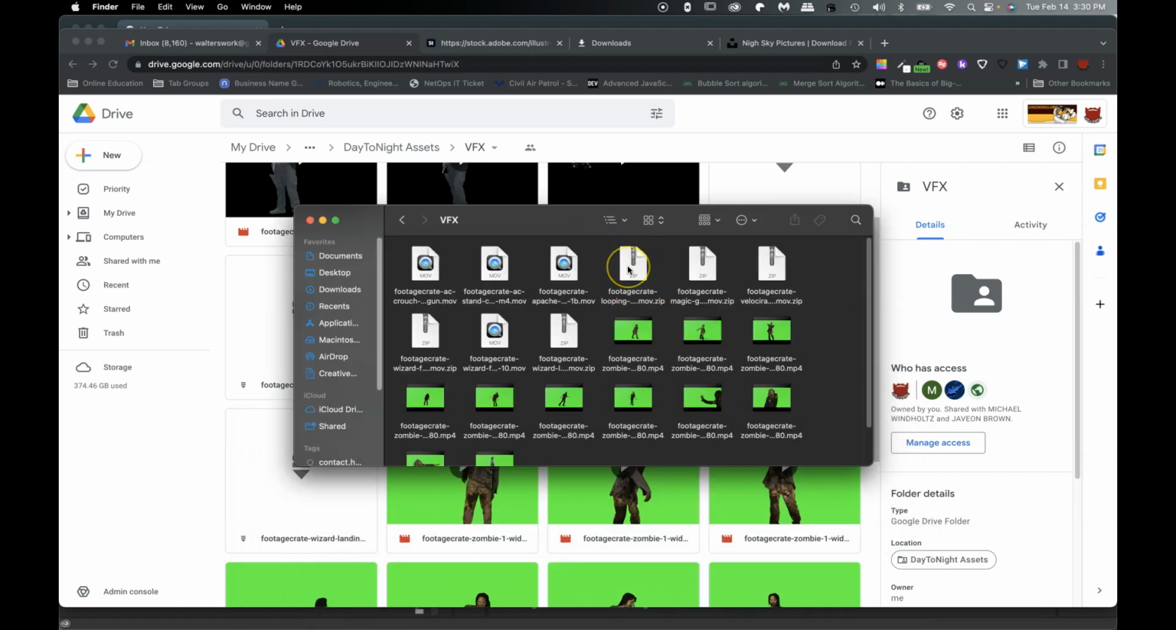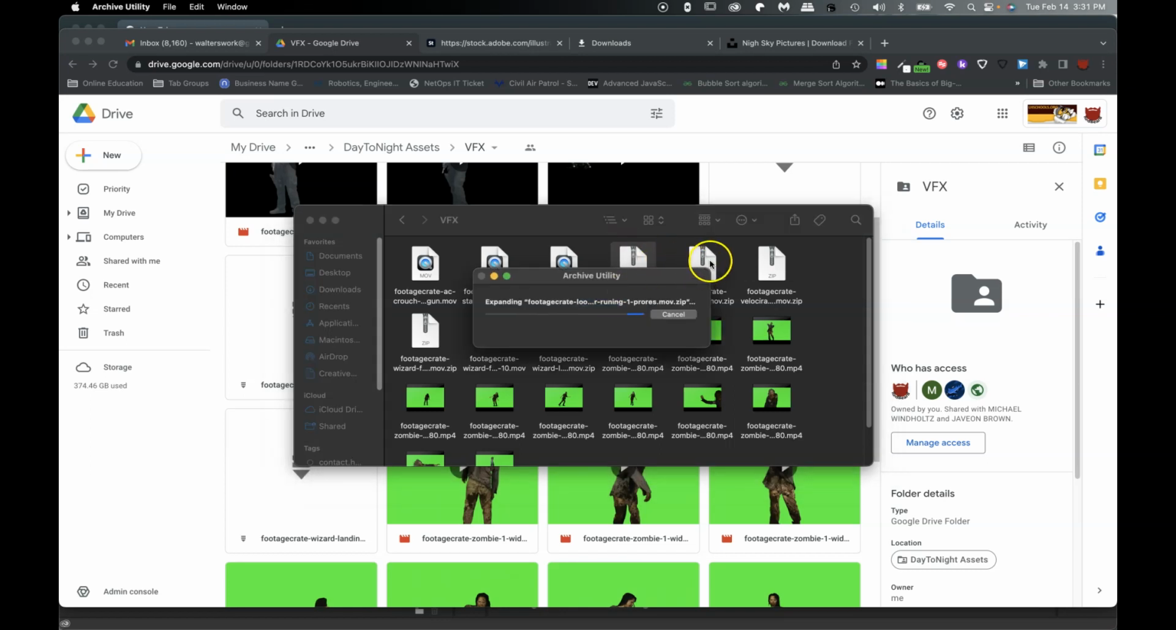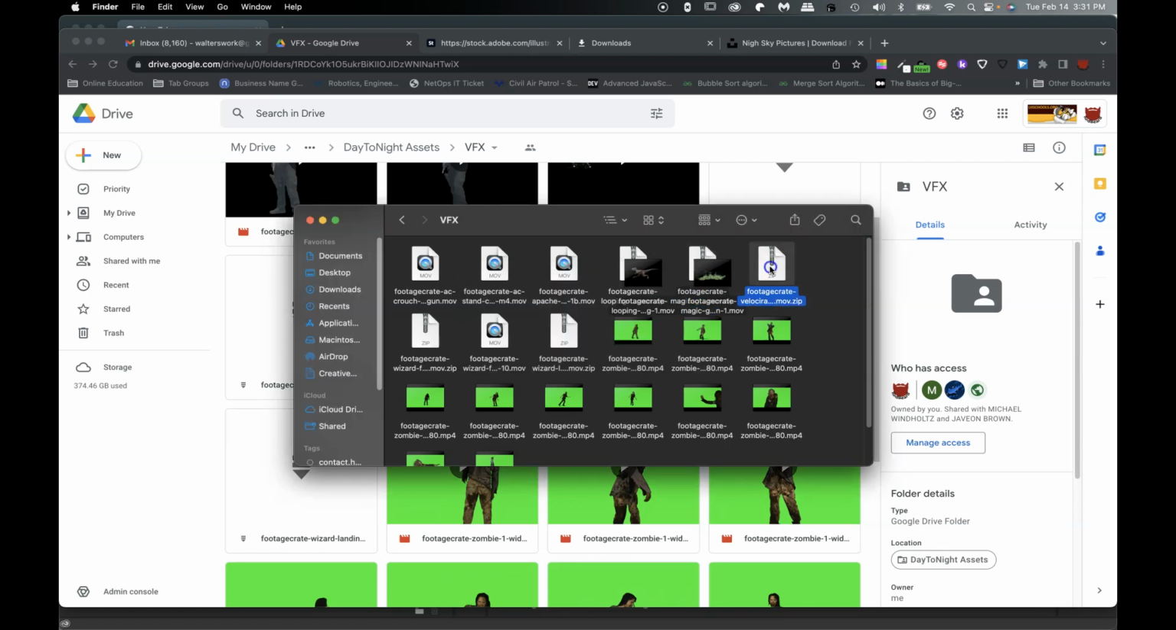So we have the moving velociraptor, and we got different magic to kind of have more craziness go on. So again, you're going to have to extract those. So that's the reason why we don't see any of these pieces. So I'm going to add some different fog.